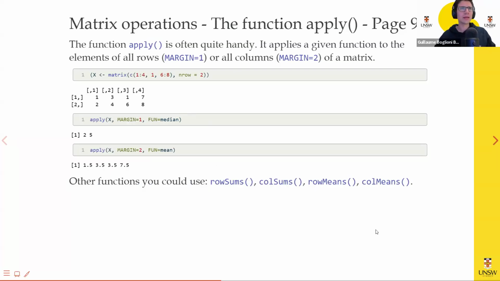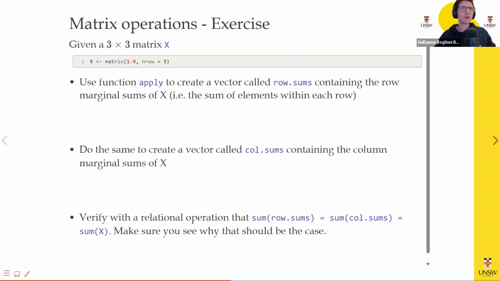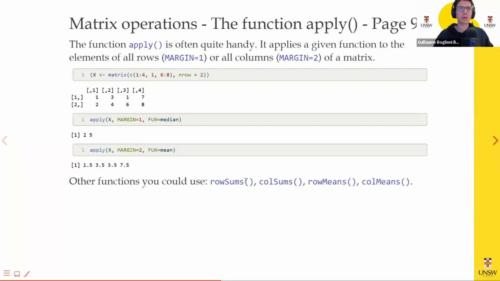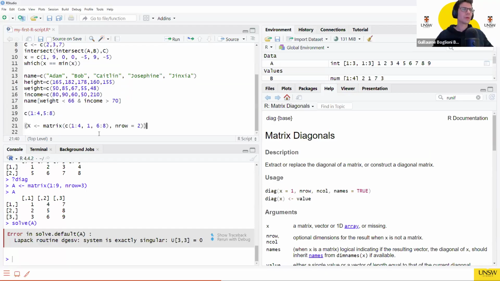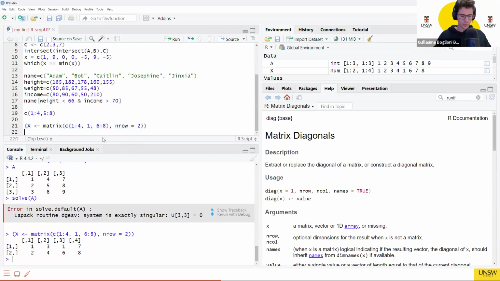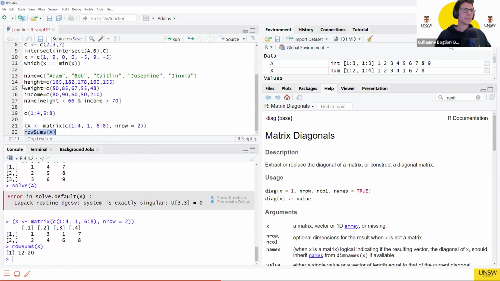I don't know if there's an example. Let me just show you an example of how this works in RStudio. So I'm declaring the same matrix that was just in the slides, and then rowSums of the matrix. You see rowSums, so there's two rows. It's computing the sum of those two rows.